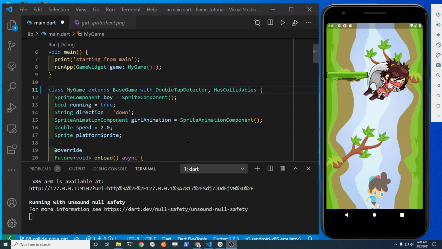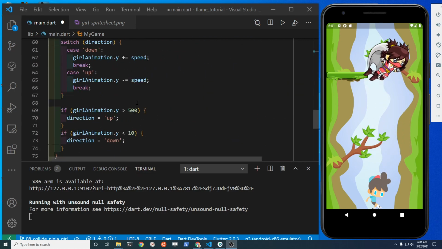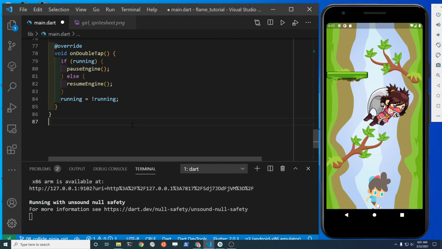To make it easier to see, I'm going to use three separate classes for each of the three components on the screen. So there's the platform, there's the girl, and then there's the boy. So let's extract the boy out first. It's a sprite component here. I'm just going to go to the end of my file for now.